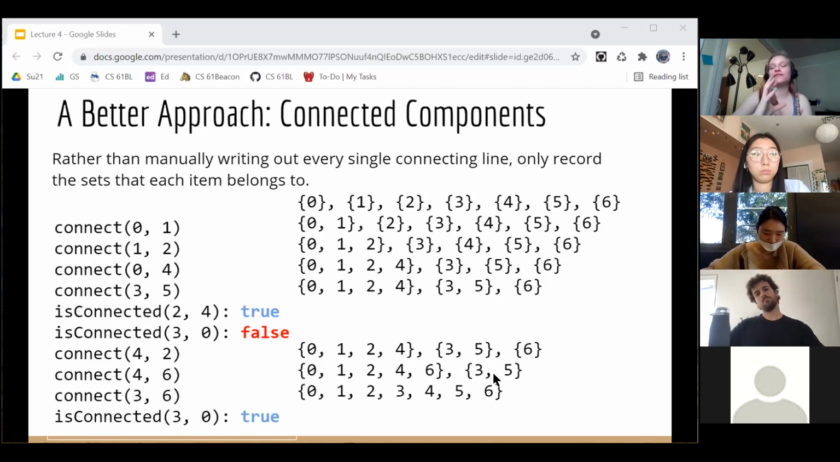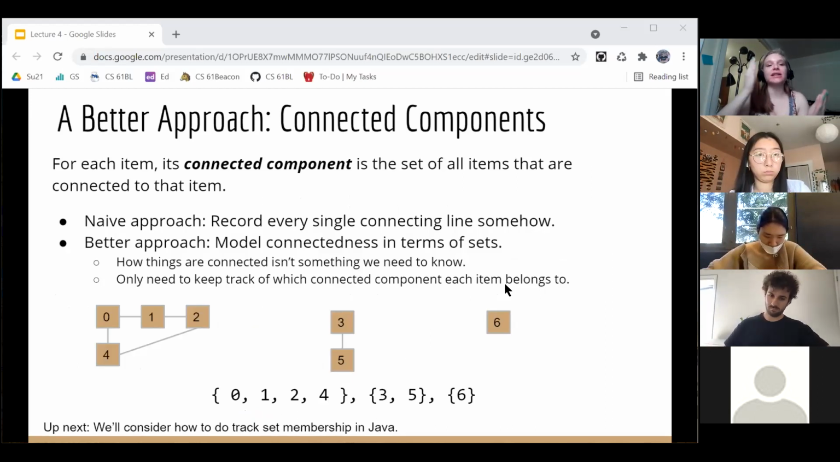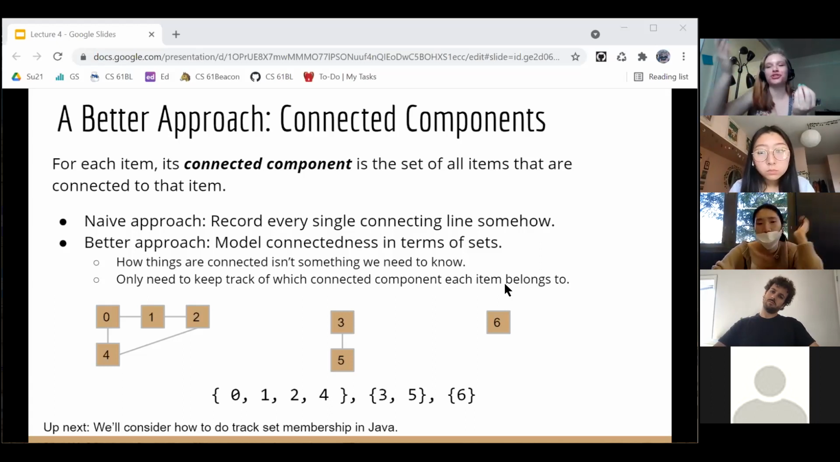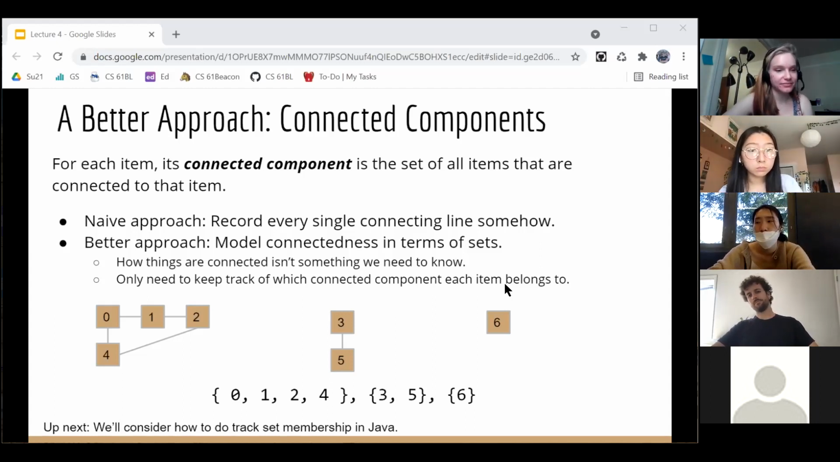So we want to take everything from 3's entire connected component and add it to 6's entire connected component, because they're all directly accessible from each other. Okay. So for each item, its connected component is the set of all items that are directly accessible from that item. Before, we were recording every single connection somehow. Now we are modeling this in terms of individual sets. So how things are individually connected is less important, and we only need to keep track of each individual's ownership, or what belongs in some specific connected set.